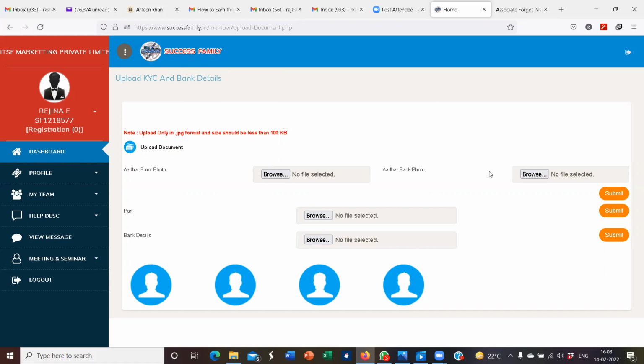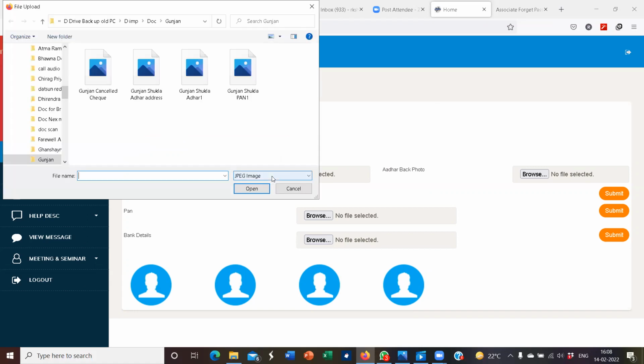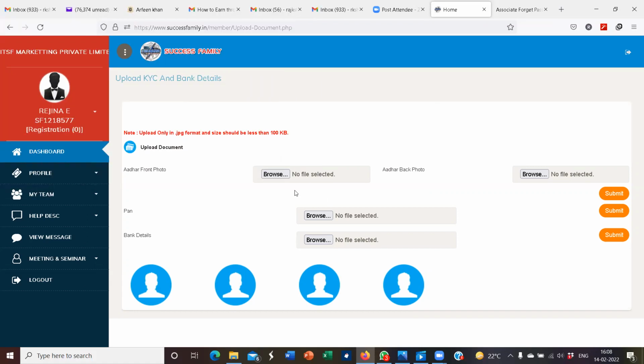Fine. The moment you upload it, first of all, browse. Once you click on browse, it will direct you to the folder. Go to that folder, select that photo, and then click on submit. Once you click on submit, and if it accepts it, you'll get photographs of those Aadhaar card front and back reflecting over here. Next comes your PAN card. Again, PAN card photo, browse and upload. Then click on submit. It will come here. And bank details, browse and select, then submit. It will come over here.